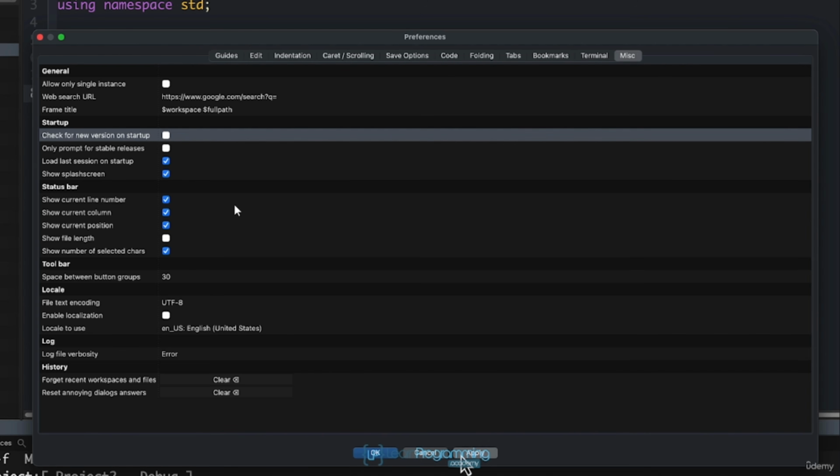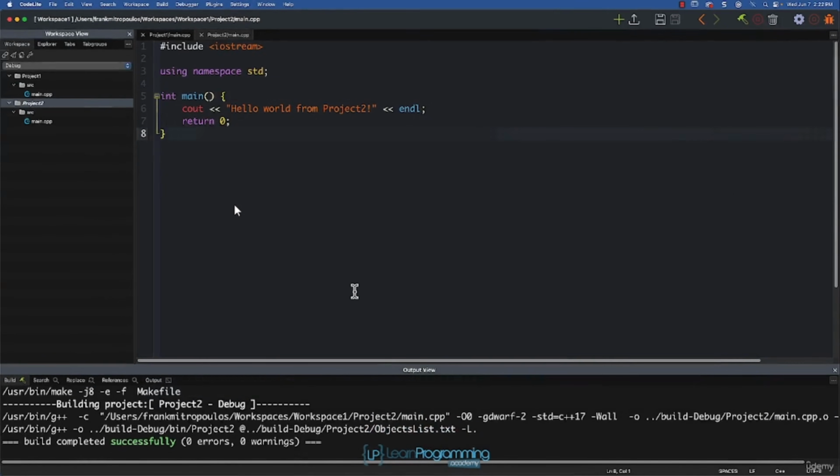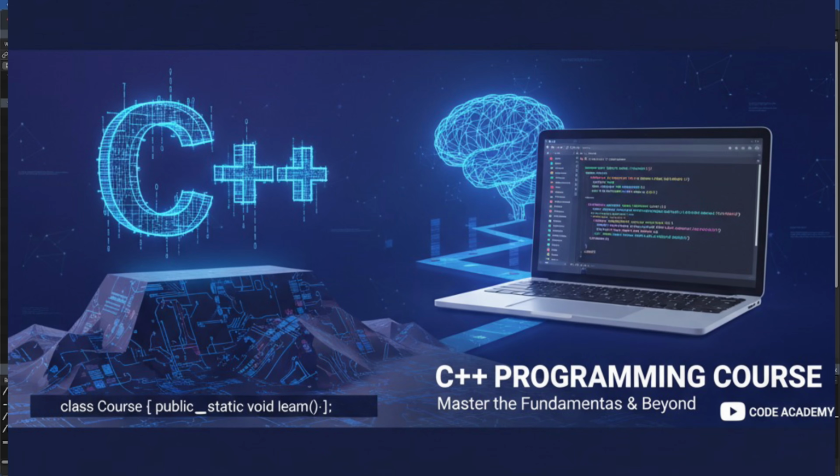So I'm going to apply, click OK. And at that point, we're done. We're almost ready to start coding. Refer to the section about creating the default template, and I'll see you in the next video.